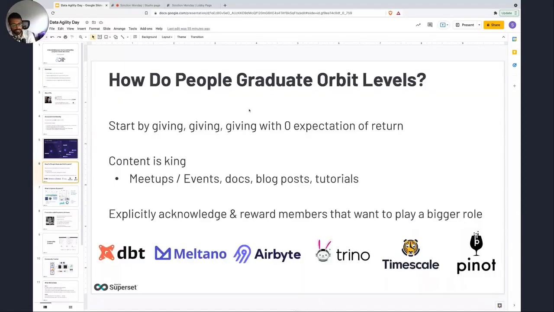So how does this actually happen? How do people move from 4 to 3, 3 to 2, that type of thing? Having participated in about 20 different communities, and if you look at my Slack, you'll see that I have over 20 logos because of all the communities that I'm in. This is one of the side effects of working in developer relations, I suppose. So how do people actually graduate? If there's just one piece of advice, it's that you really have to start by giving, with not much expectation of return, especially in the short run.